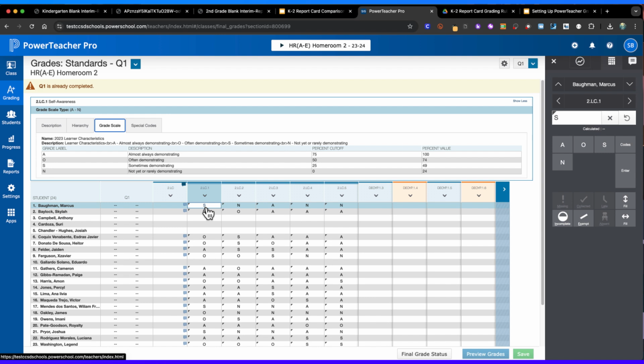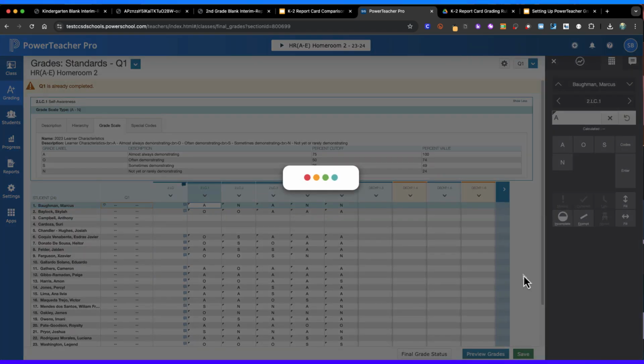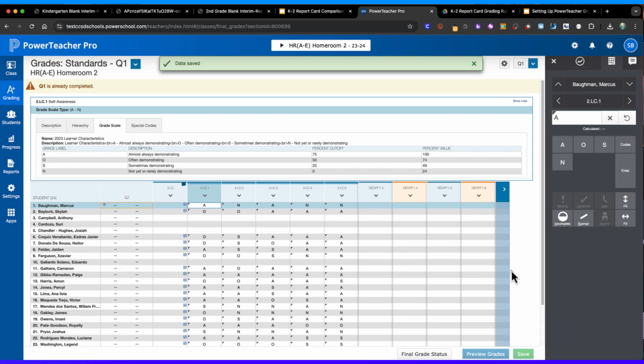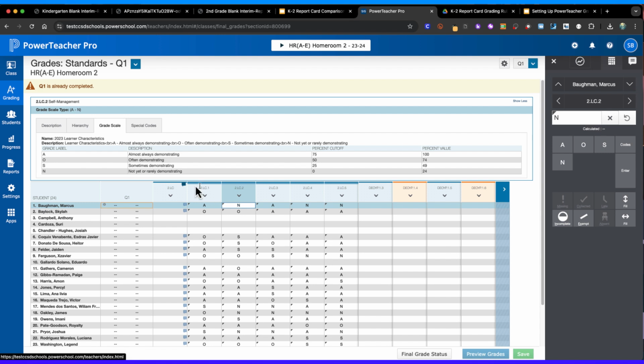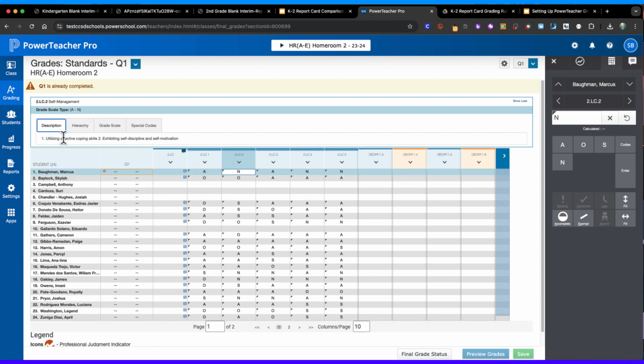So for my student Marcus, I am in his cell for learner characteristic 1. I'm going to go over to the grade calculator and give him an A for almost always demonstrating. As always, make sure to save at the end once you enter grades for one student or a group of students so those grades are saved. Now that I've finished this grade for this learner characteristic, I can move to the next column for this student. And if I click on description, I can now see the next learner characteristic description.